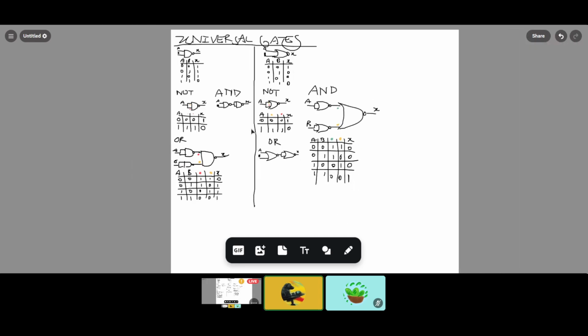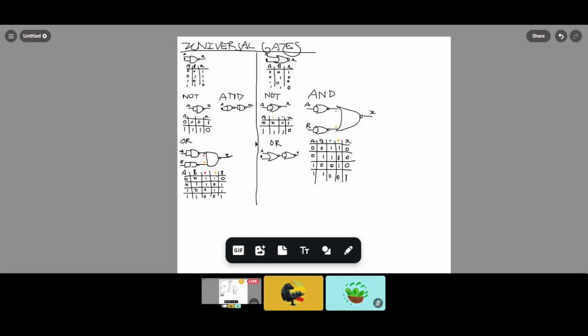Yeah. Okay, so these are the universal gates that you must know for the exam.